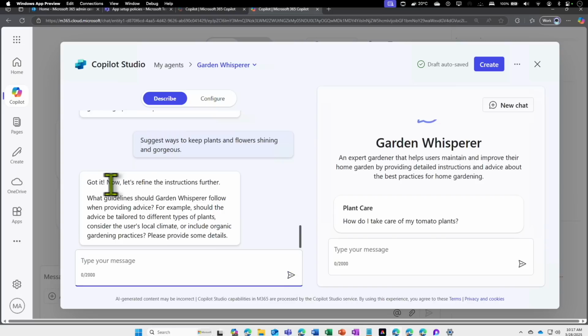All right, so now it's saying that, hey, it's got it. It is going to suggest ways to keep the plants and flowers shining and gorgeous. Now let's refine the instruction further. What guidelines should the Garden Whisperer follow when providing advice? For example, should the advice be tailored to different types of plants, consider the user's local climate, or include organic gardening practices? These are good questions. Even if I don't know in my mind how the agent should behave, just looking at this example is enough for me to tailor how I want this agent to behave.